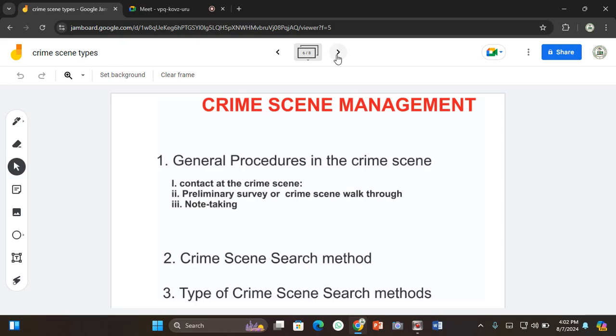I said the topic is crime scene management, and there are procedures we should take when processing a crime scene for evidence. Some of these procedures will be discussed right now. If you look at your screen, we listed about 3 of them. The first one is a contact at the crime scene.